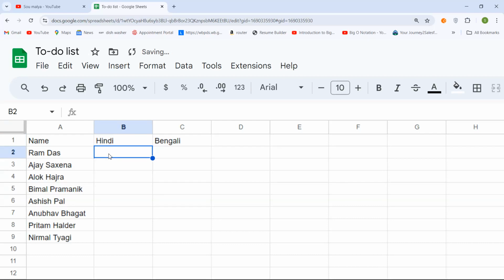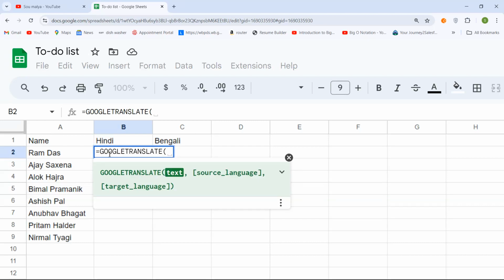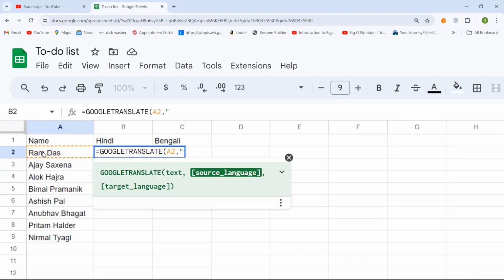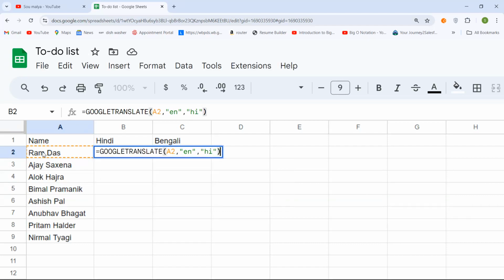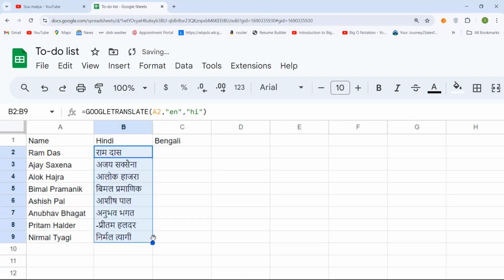So the function we will be using here is GOOGLETRANSLATE. It is asking for the text, which is Ramdas, and the source language, meaning which language it has been written in. It has been written in EN for English, and I will be converting it to HI for Hindi, bracket close, and then press Enter. So Ramdas has been converted. Drag all the way down to load the other names.